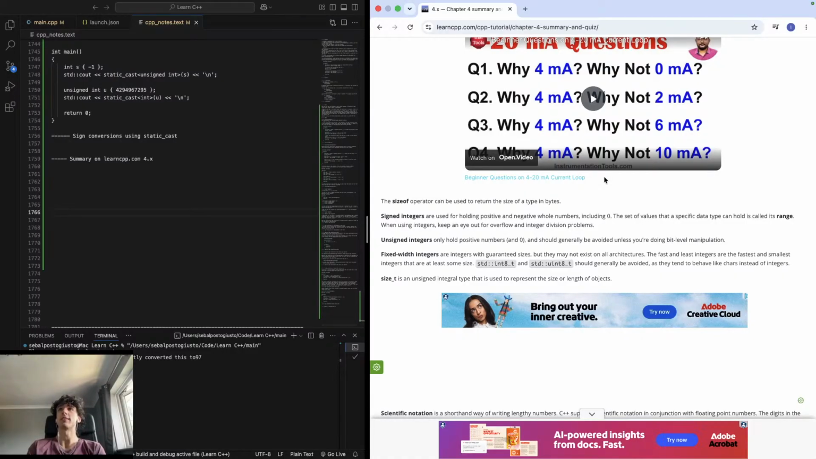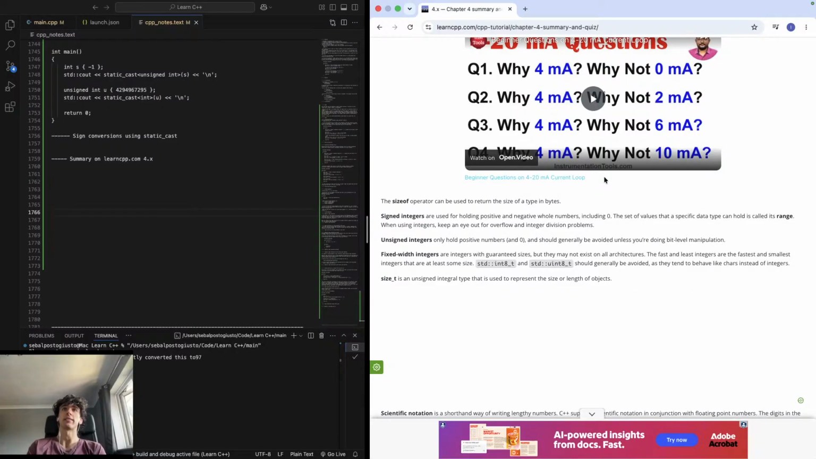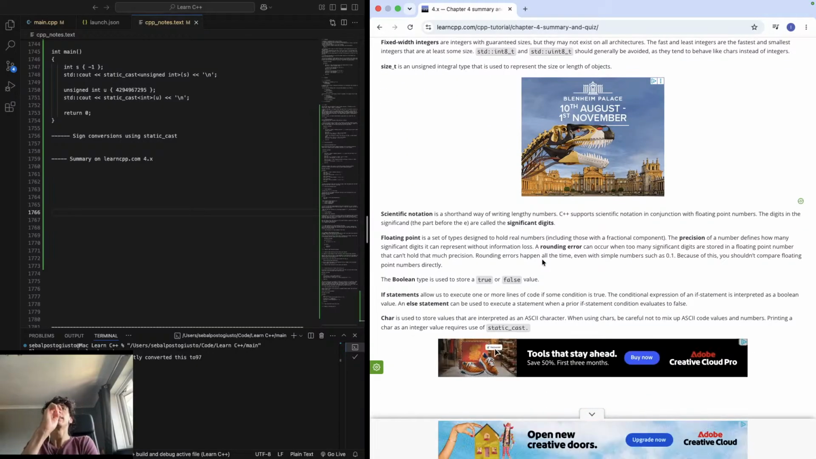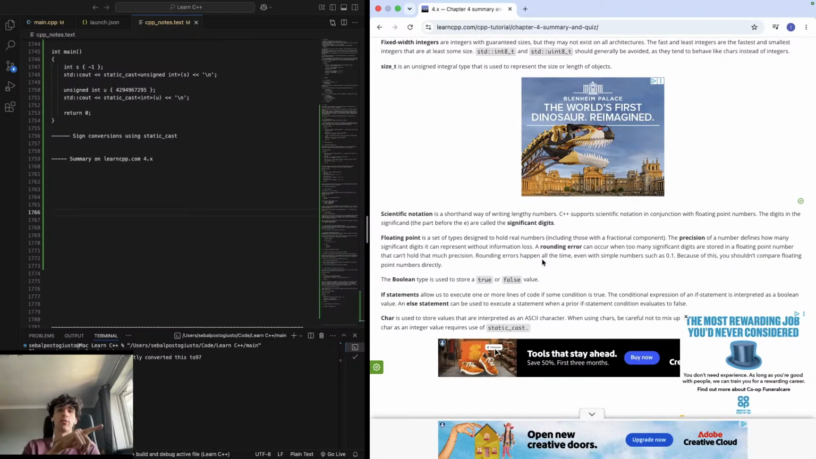can include fast and least. size_t is an unsigned integer type. Scientific notation, i.e. the moving of the decimal point to the left or to the right. Floating points, i.e. float, double, long double. A Boolean, true or false.